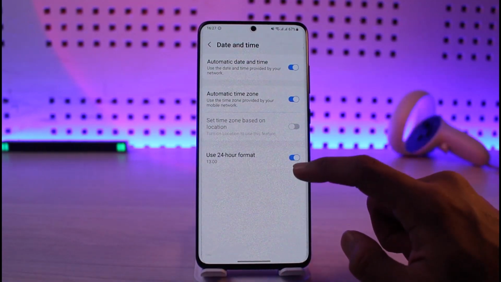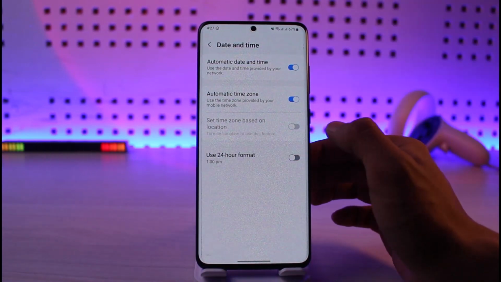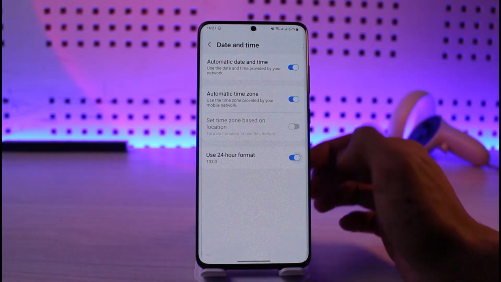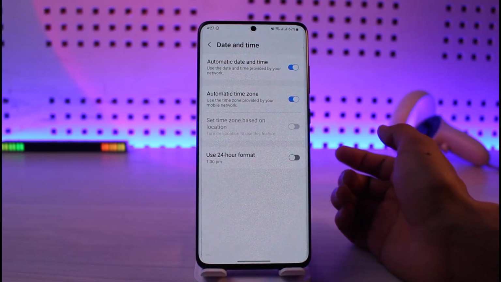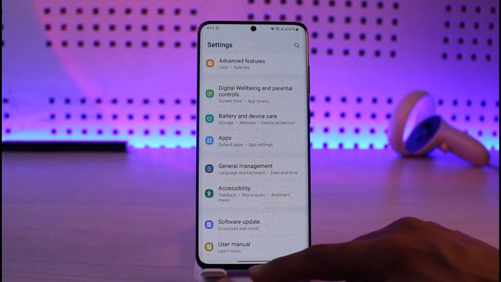Now if you want to use a 24-hour format, which will tell you 16:27 as you can see, but if I turn this off it will just tell me 4:27, and I personally don't want to see 16:17 on my screen. I just want to leave it to the 12-hour format, so I'll just turn this off. So basically that's it on how you can actually fix your clock on Android.